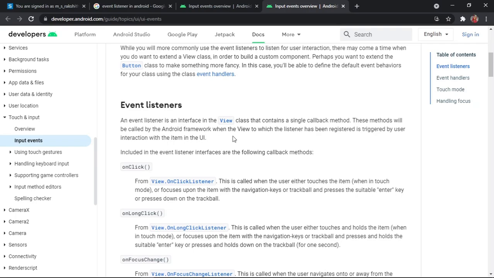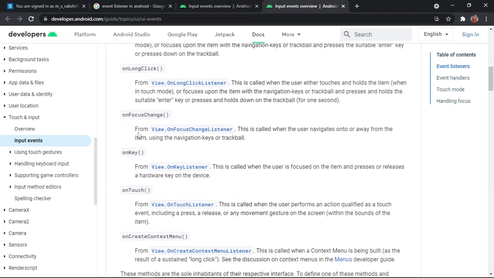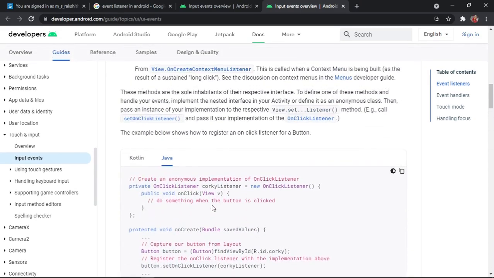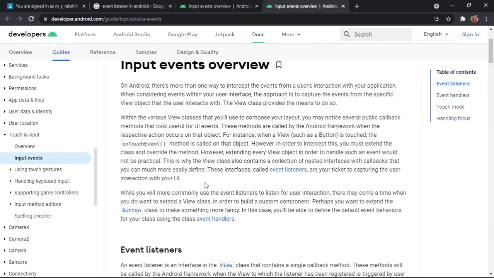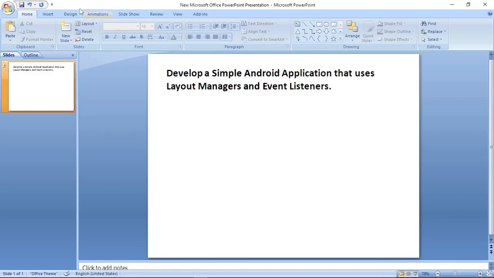For example, when you click on a button, any one of these callback methods will be called. So if you click on a button, usually the onClick callback method will be called. There are many callback methods in the event listener interface: onClick, onLongClick, onFocusChange, onKey, onTouch, onCreateContextMenu, etc. You can just go through and know more about event listeners. Now we'll design our application.